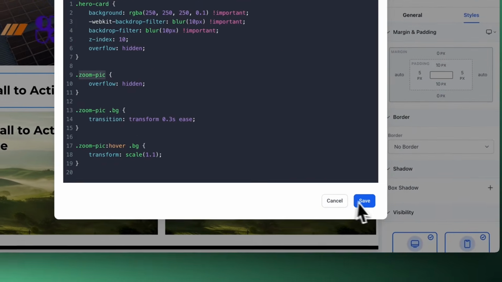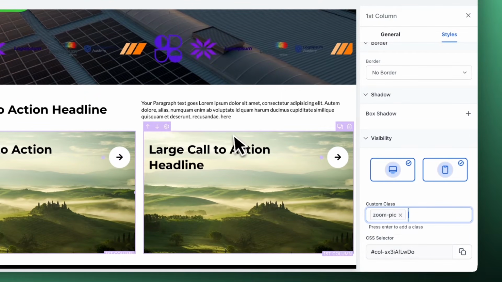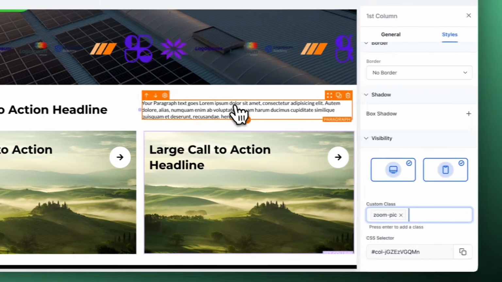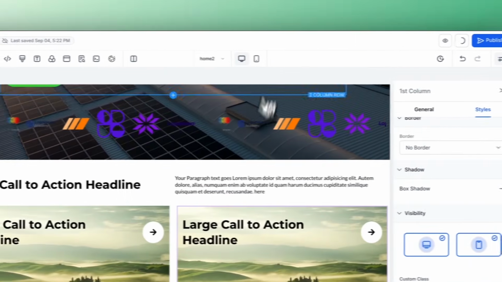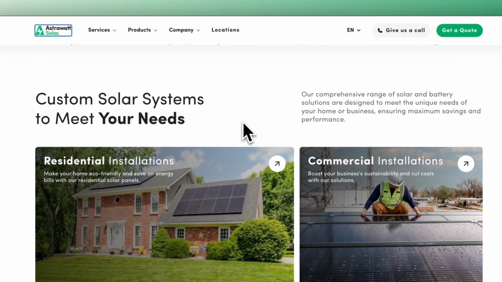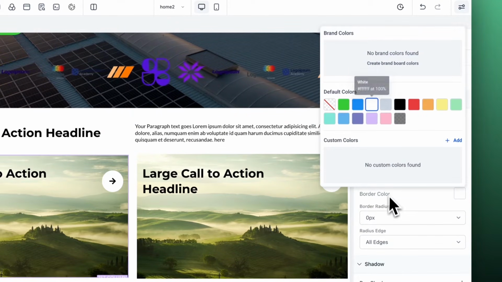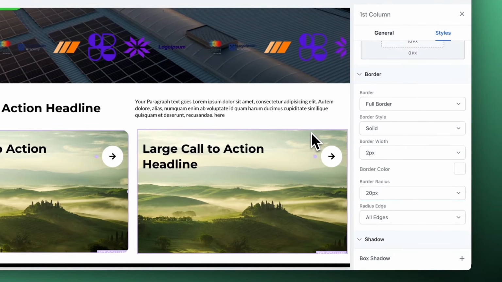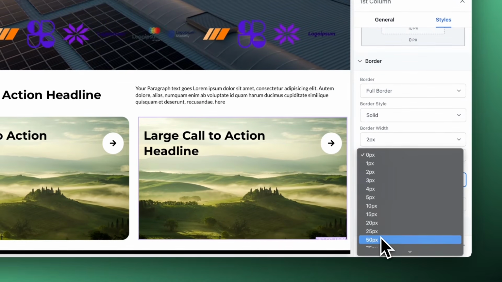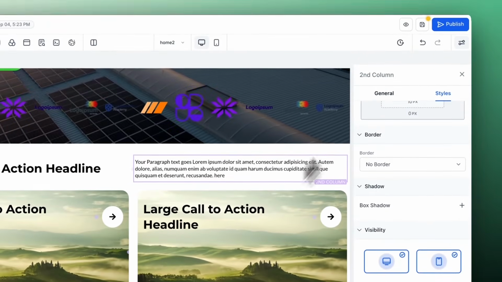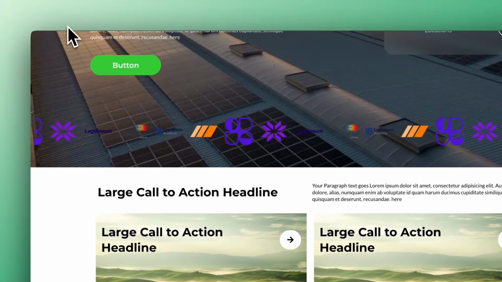So let's copy the class from here. We get this column and we paste it in here, and same for this one. And now when you hover, as you can see, we have that cool effect that this website also has. And all we need to do in order for this to look identical is to just make some rounded corner for this one. Full border, let's make it white, and let's make 20 pixels in terms of rounded corners. And that's pretty much it with this section as well.